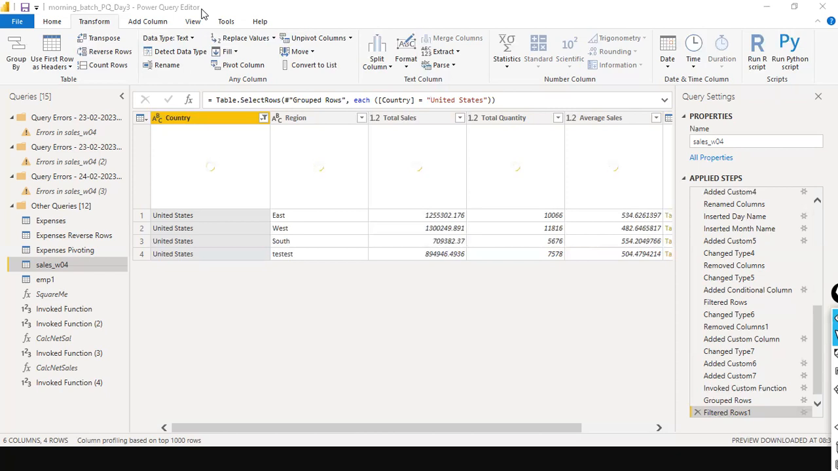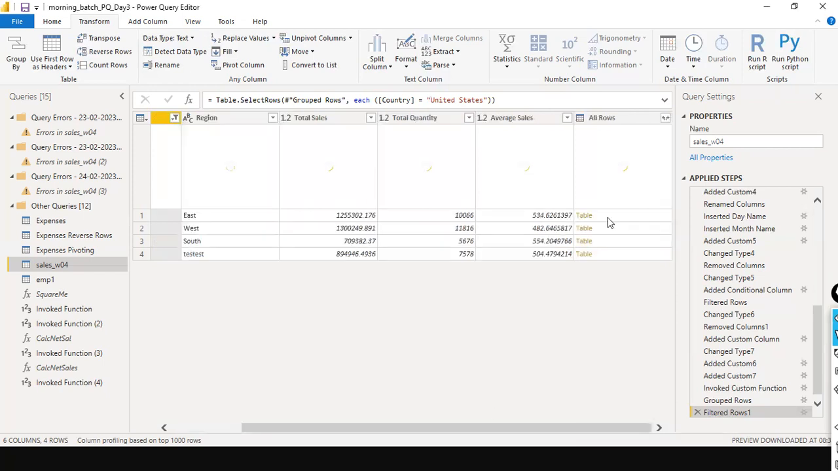Let's wait for the filtering, it will take some time. In this case, United States and region put together, each region, United States East region, total sales, and the aggregated values for quantity and the aggregated values for the average, you can see.